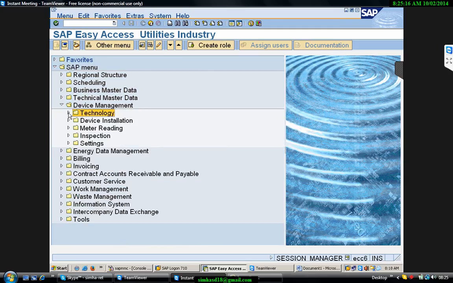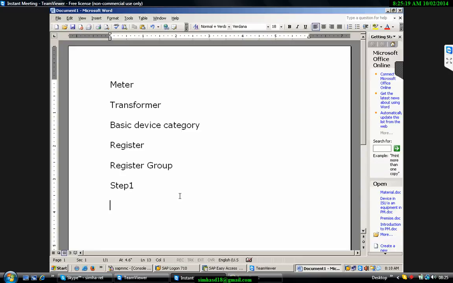Now, how to create a device? Once you are ready with the device category, we can create the device itself. There are two ways we can create a device. A device can be created directly in ISU. When you do that, it also creates the equipment master in the background. Later I'm going to do some service operations for this device: device replacement, device disconnection, reconnection, or device removal. Any of these activities will be done through service operations, and for that you require an equipment number.